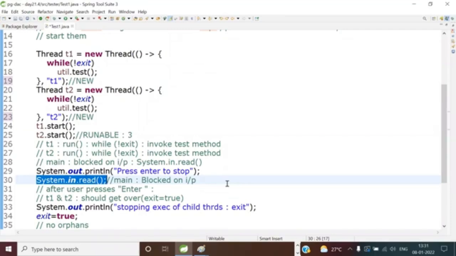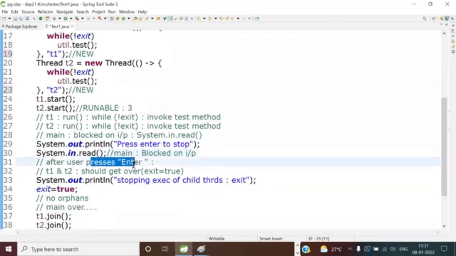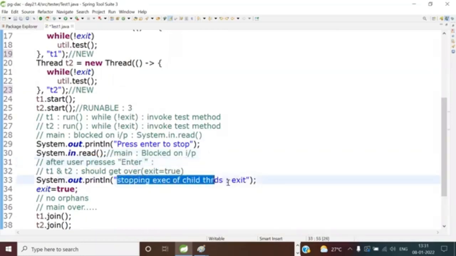You just have T1 and T2 running. You'll see all of that. And now after the user presses enter, what will happen? See what I'm doing. I'm giving you a lot of SOPs. So I'm saying stopping the execution of child threads. Is there any kill method in Java? Absolutely not. Is there a stop method in the Thread class? Yes, but it is 100% prone to deadlock. So they have deprecated it.